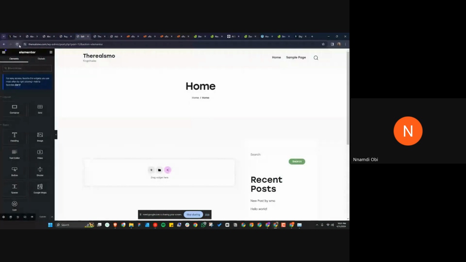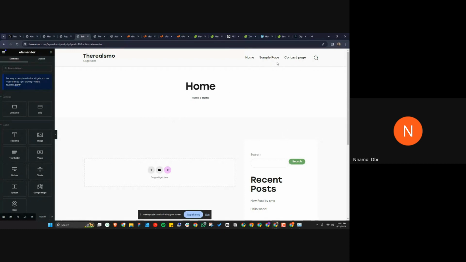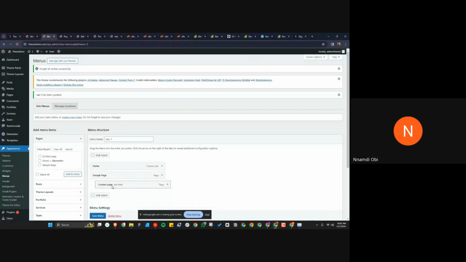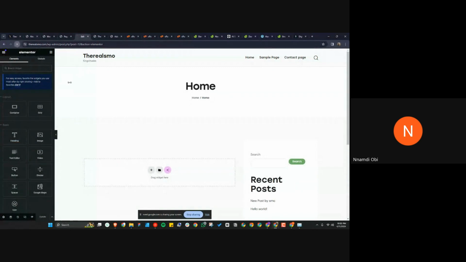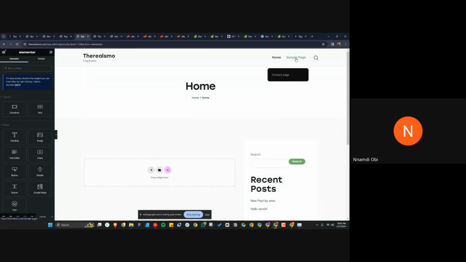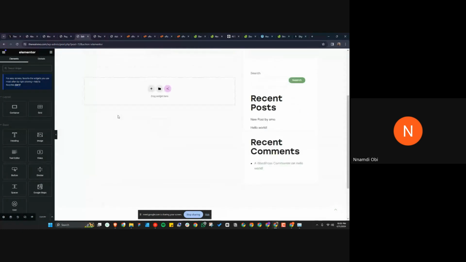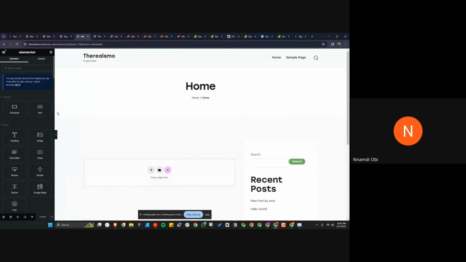Come back here and refresh. Can you see this? See home, sample, and contact. So let's say I want this contact page to be a submenu under the sample page. I put it like this and save, come back here and refresh. If I hover here, it will show that there's a contact page under it. And this is because of the theme that we are using.